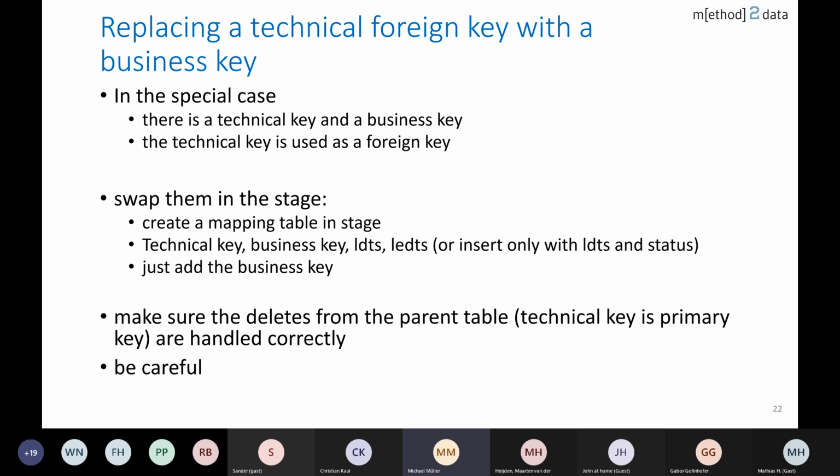Again, this might mess up your deletes from the parent table because you don't change the parent table, but you change the focus. And if the business key is used by two technical keys, because one got deleted and the other one just got added, and it might be an environment where sometimes one record overtakes the other, then you will need to take a bit care for the proper deletes.